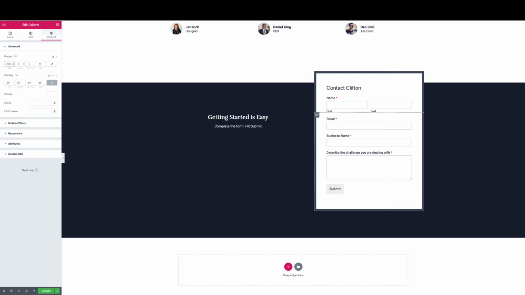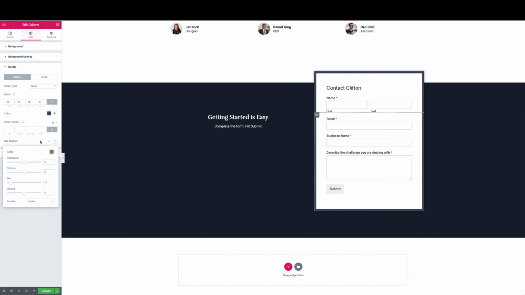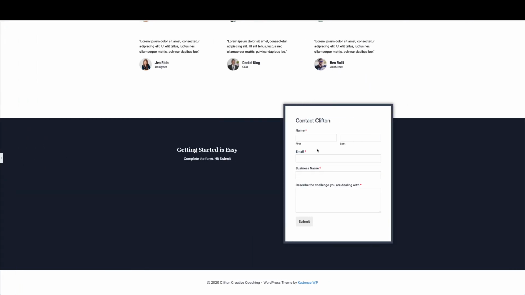And then we need a shadow, okay? So I'm going to come here, style, border, box shadow, and the shadow is already added here. So I got it 10 pixels. I'm going to make it 15 pixels. Okay, let's go ahead and update, so we can kind of compare what we've got here.